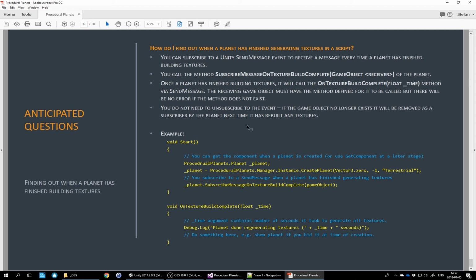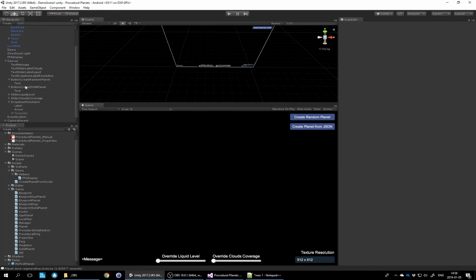If you want to find out when a planet is done processing, when it's fully looking the way it should be, you can actually get a callback from the planet to your custom scripts, and it'll call this on texture build complete method in your script, so you know, okay, the planet is finished processing now, it looks the way I expect it to. So that's the documentation for now.